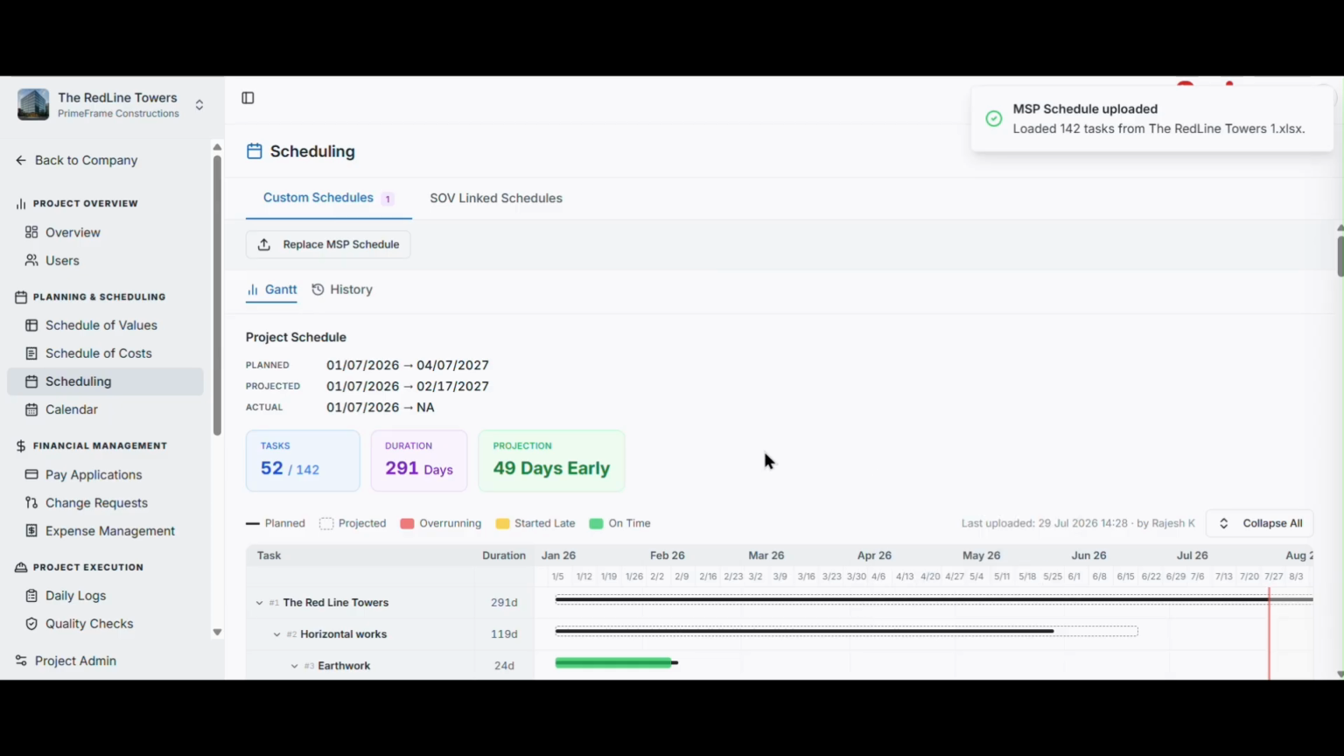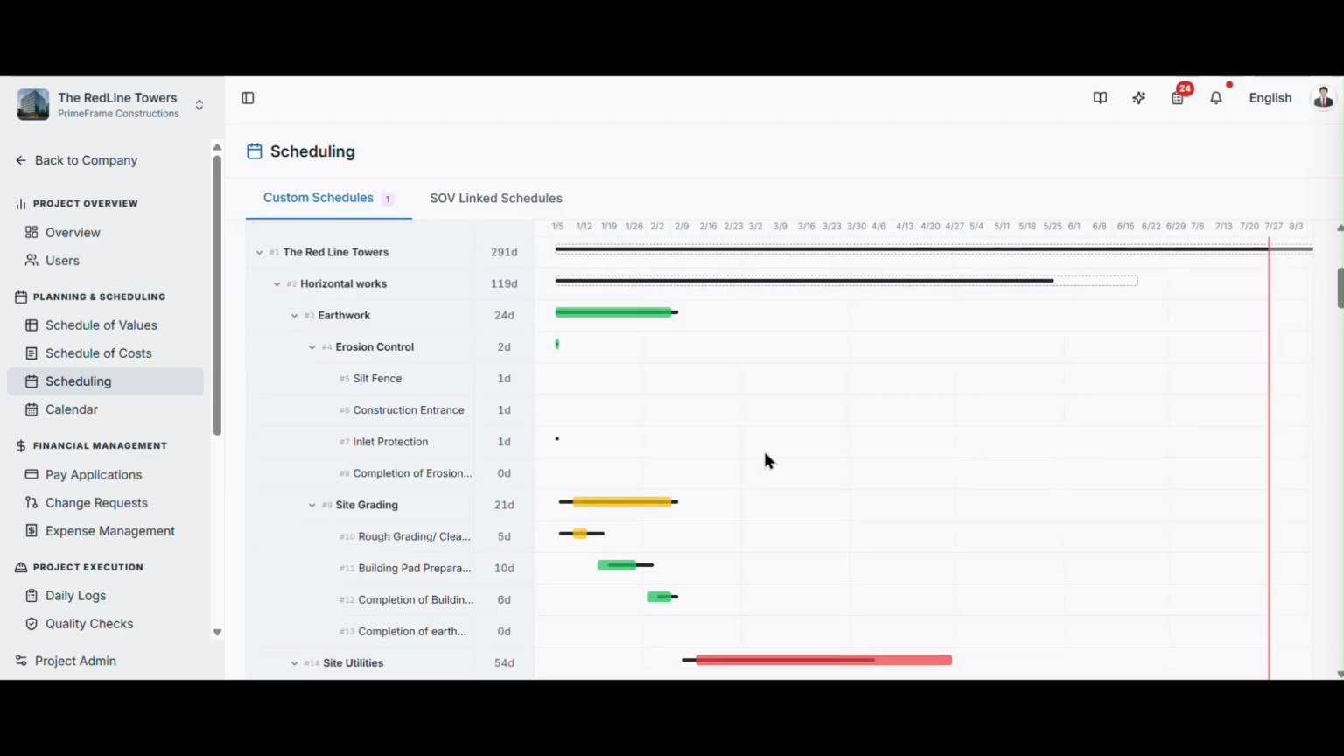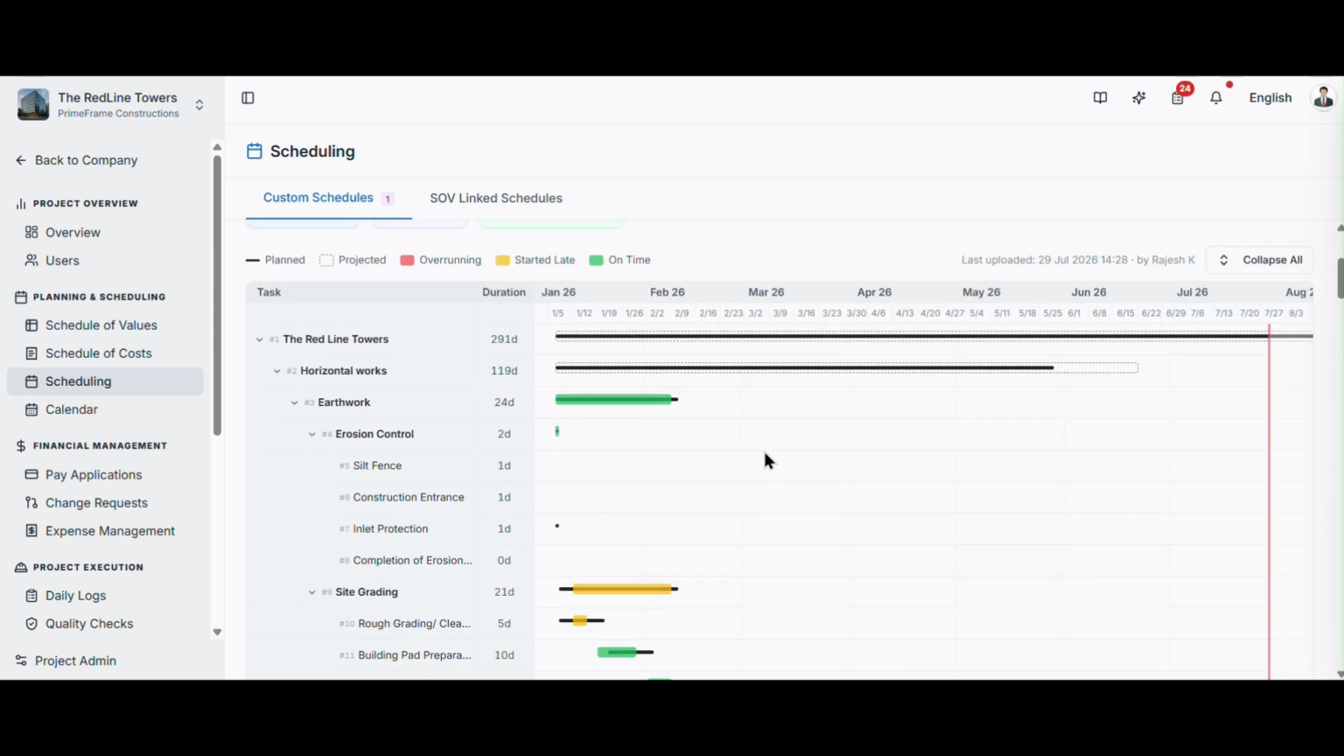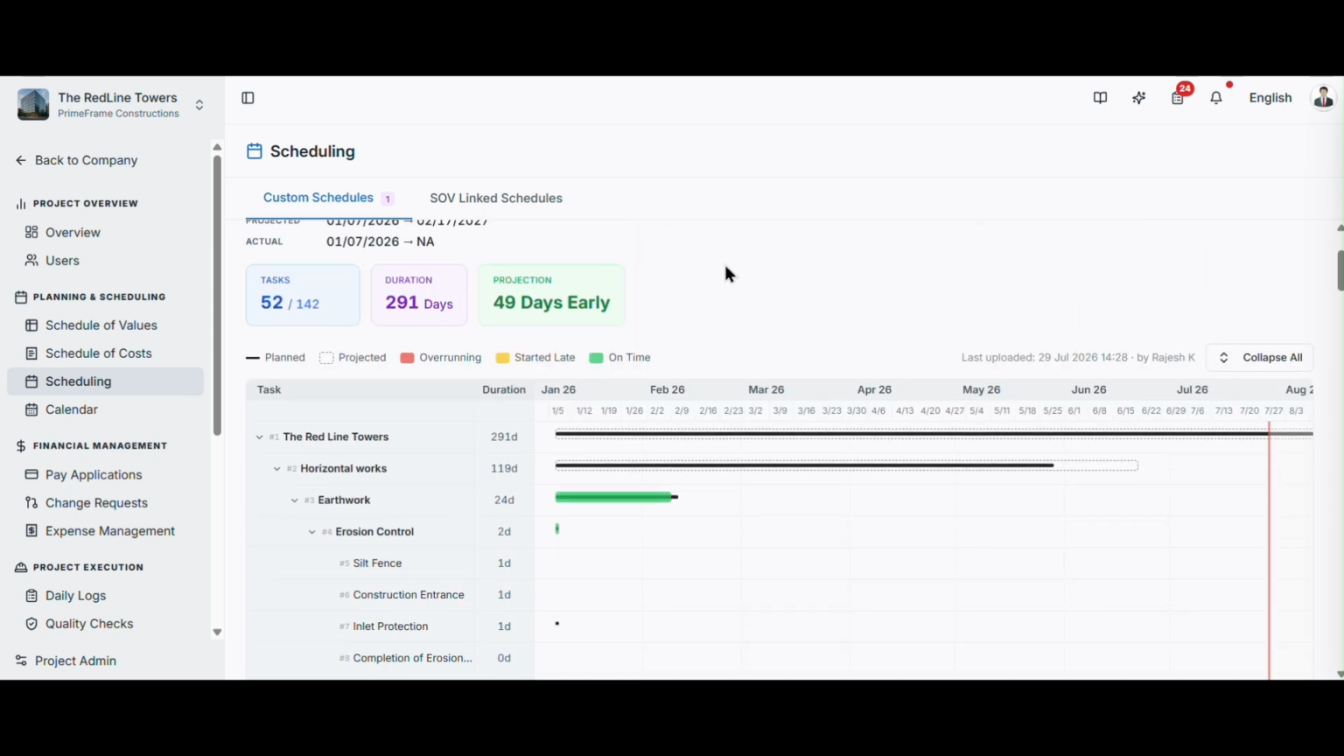Now let's see how the uploaded schedule is displayed. SuperConstruct presents the schedule in an interactive Gantt chart with different colored indicators that help you quickly understand the status of each task. The black bar represents the planned start date and planned end date of a task. When you hover over it, you can see the planned schedule for that task. The dotted bar represents the projected start date and projected end date. Hovering over it displays the projected timeline for the task.